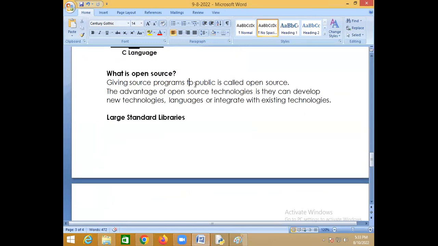Giving the source program to which one? Public. It is called as which one? Open source. So the advantage of open source technologies: you can develop what? New technologies, new languages, and integrate with what? Existing technologies. Customization is possible or not? Yes. Then next one is large standard libraries.